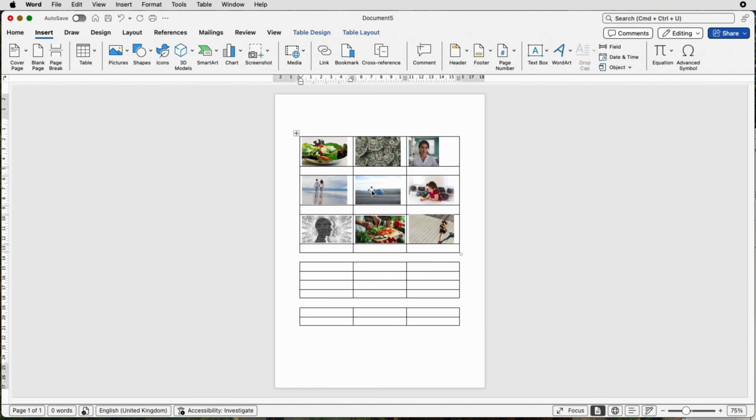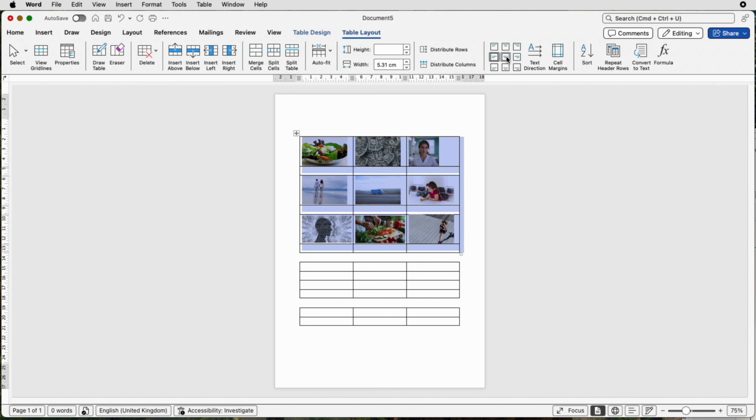You don't have to have images in these cells. You can have anything you like. Put text in there, you can put a cartoon in there, whatever works for you. But you can see the images at the moment are a little offset. So let's just select this table, go to table layout and go over to center align. That will center align all of the images.